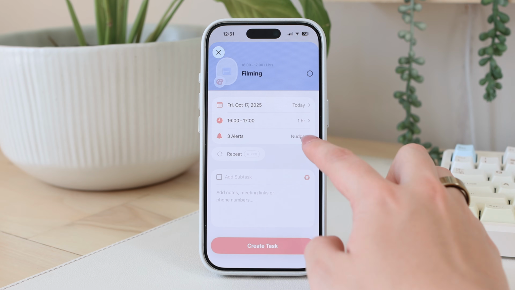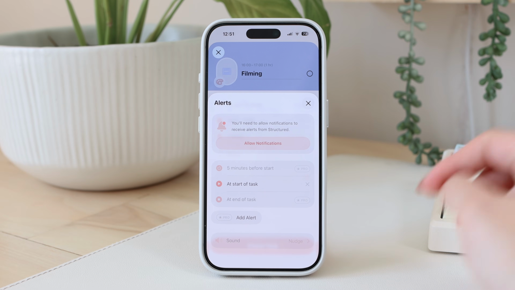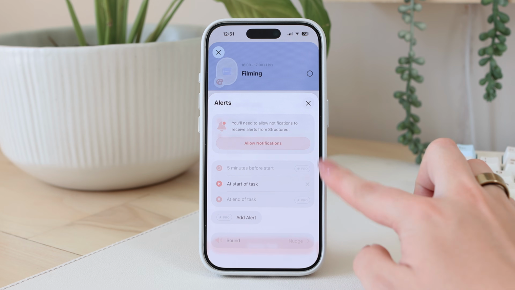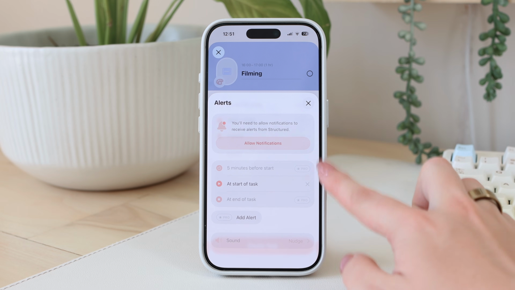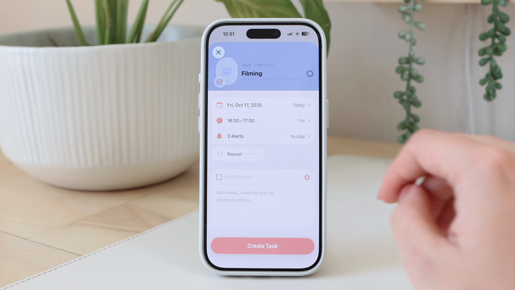So you can add alerts. Some of these are only for the pro version. You can add an alert at the start of a task, that is completely free. But if you want to have more custom notifications and alerts, then you would need the pro version, like 5 minutes before start or at the end of a task. So that's something you can set for a task.